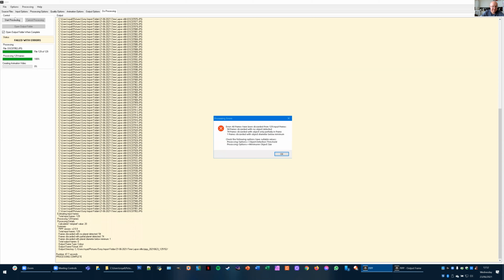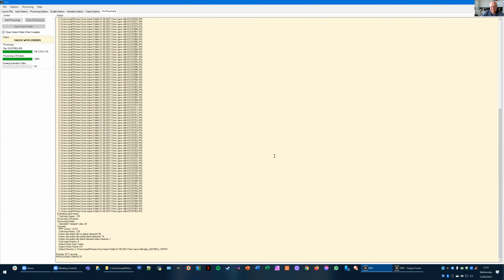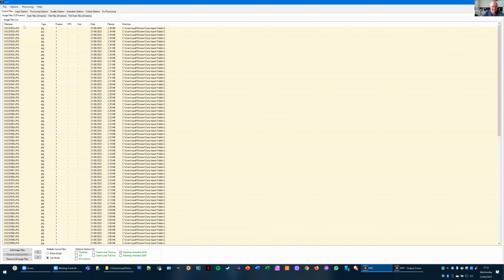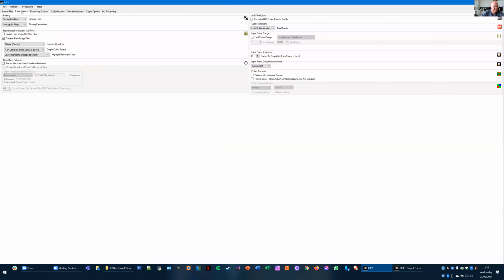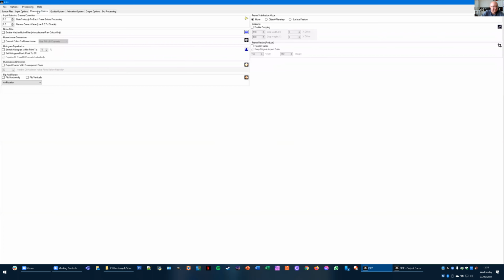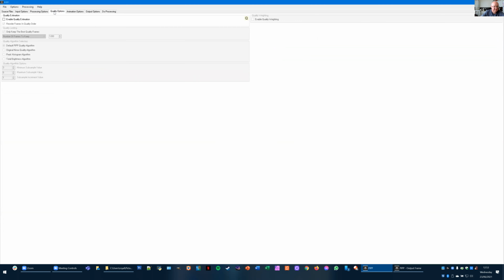Oh, all frames have been discarded from 129 input frames. So clearly it didn't like something about your frames. I wonder if it's to do with the source files. Let's take the optimization off. Let's remove that. Well, that didn't work. Input options. Process. Where is the bit where it throws away frames it doesn't like? We didn't tell it to do that.